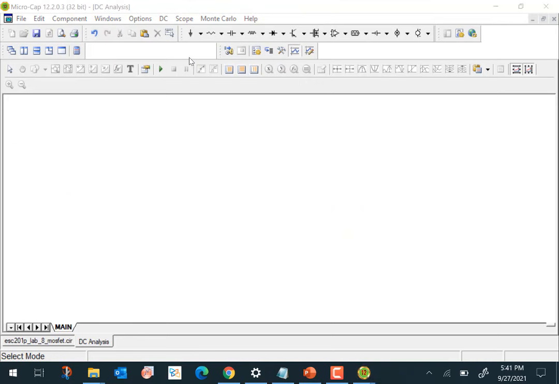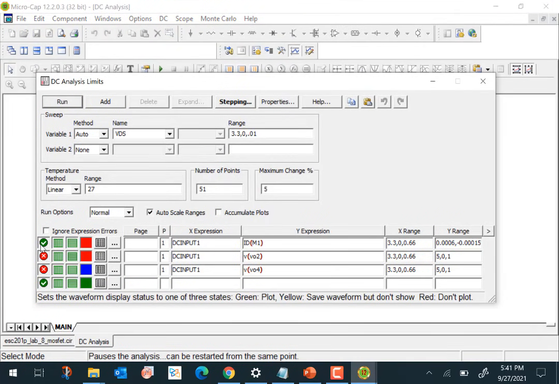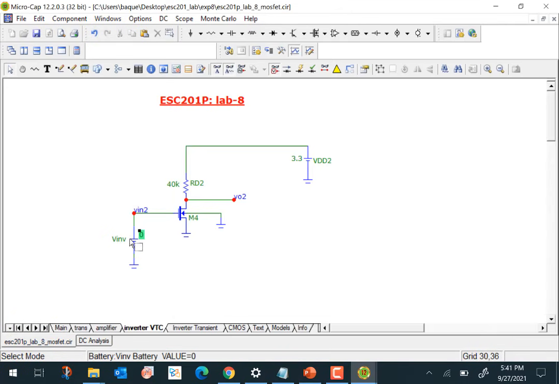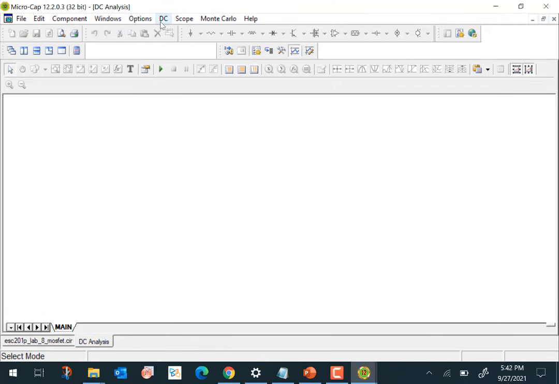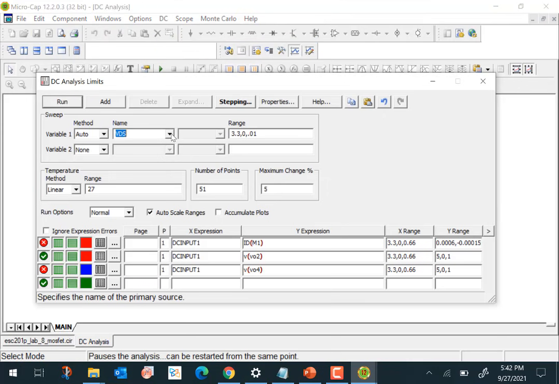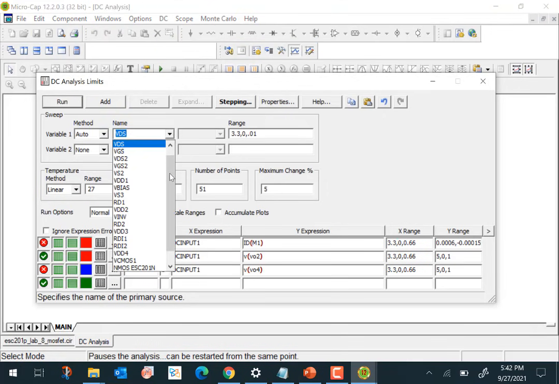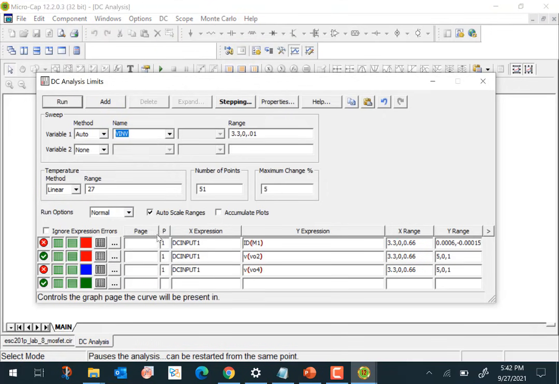So we can do a DC analysis again. In this case, we are going to sweep V inverter, from 0 to 3.3, the maximum value here. So DC limits V inverter here. Let's choose that V inverter, and 3.3 to 0 to 0.01, and we are going to look at the output voltage V02.